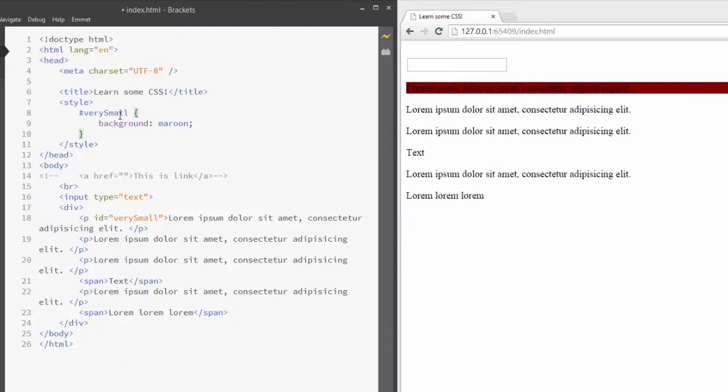Word of warning though, it's not the best thing to use an ID. The reasoning for that is, first of all, it's not modular, it's not flexible. Since an ID is something unique to a page, you can apply only one ID to one element at one time in one page. So that doesn't give us really any kind of place to work with in CSS.